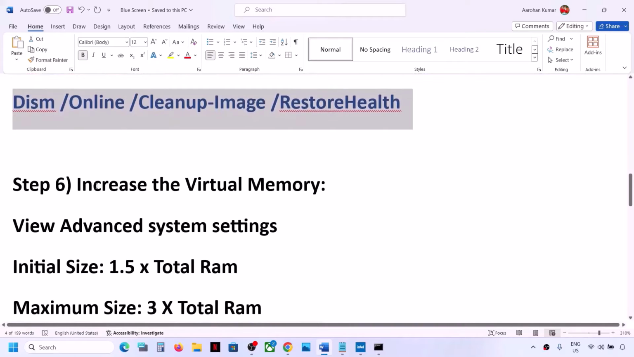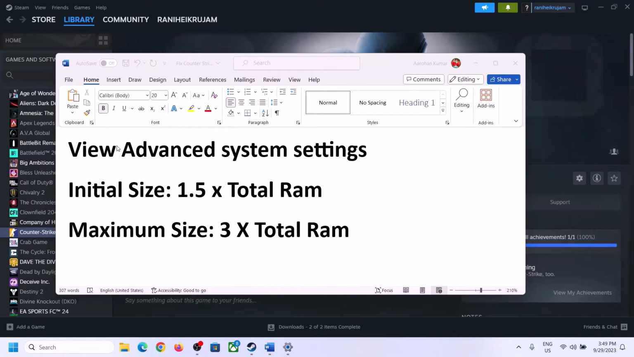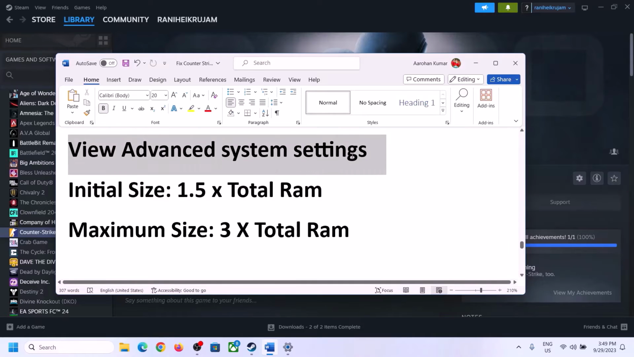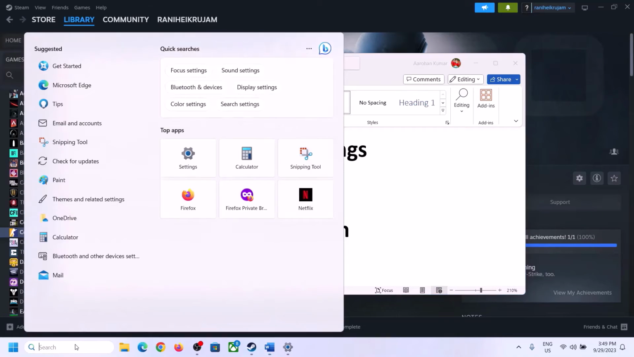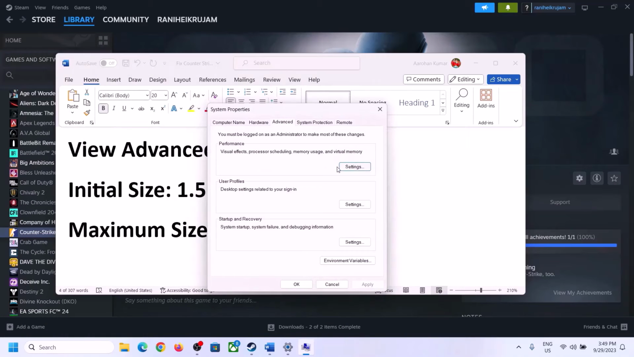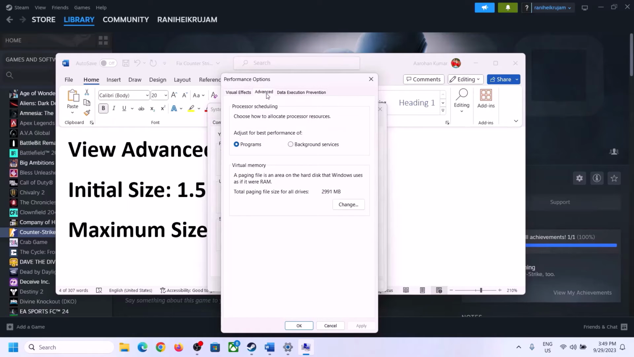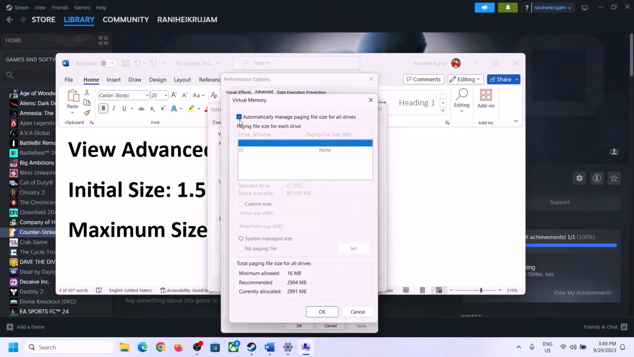the next step is to increase the virtual memory. To increase the virtual memory, type in view advanced system settings in the Windows search box and then click on view advanced system settings and then click on the first settings and then go to the advanced tab and then click on change over here and then select the drive. Uncheck the box which says automatically manage paging file size for all drives. Uncheck this box and select the drive where the game is installed.